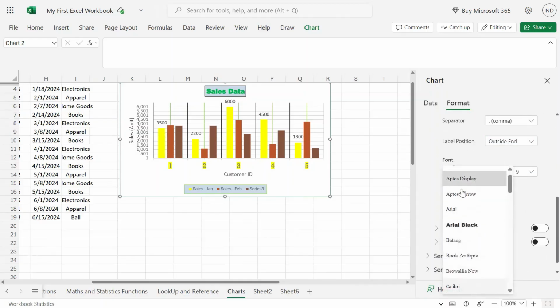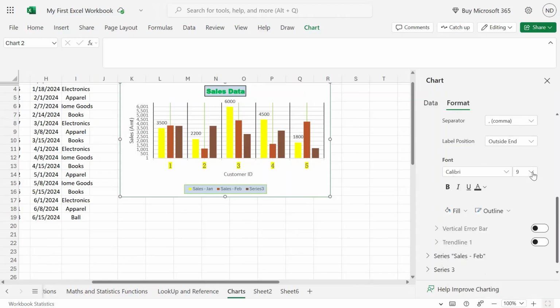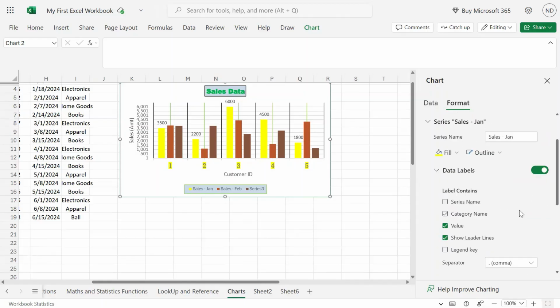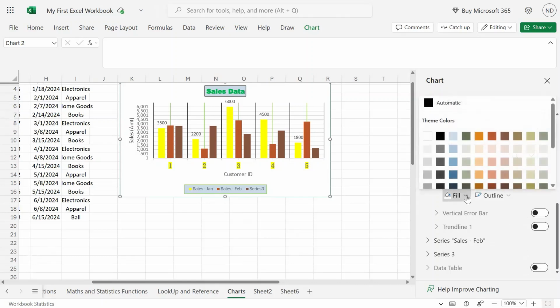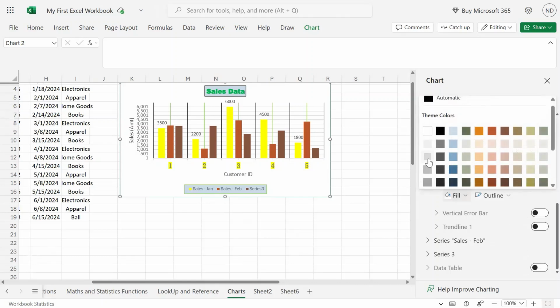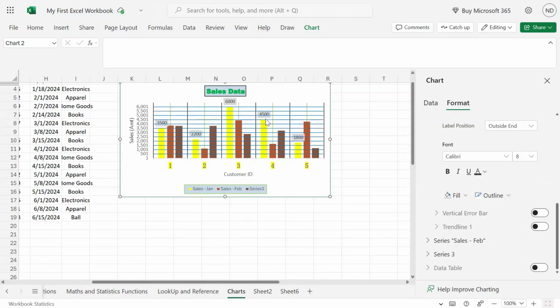Now I can change the formatting. You can see this is pretty self-explainable as we have done for the other options. I can make the fonts a little smaller. I can fill the background with a grayish color. So I have the background for this.